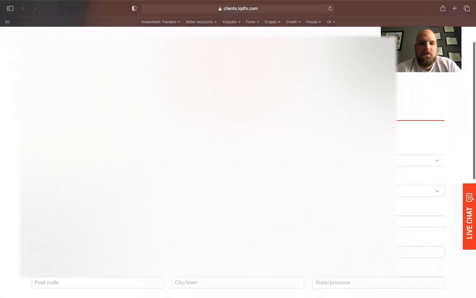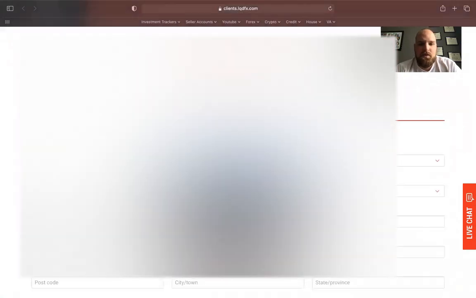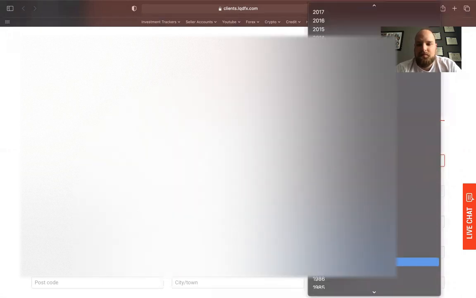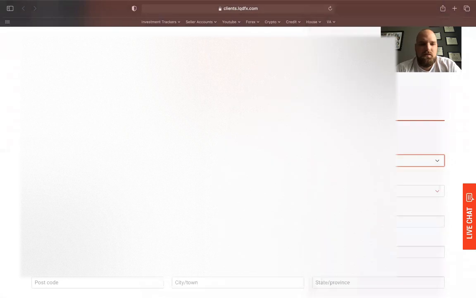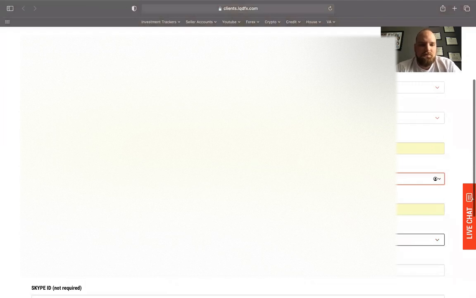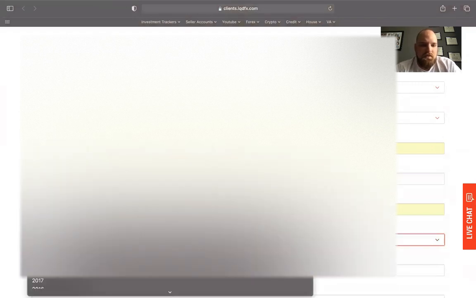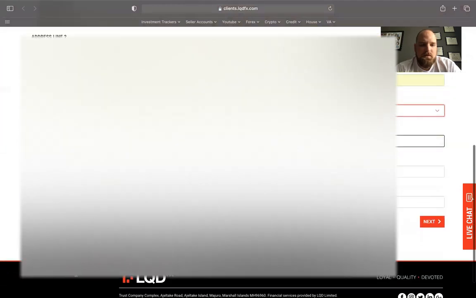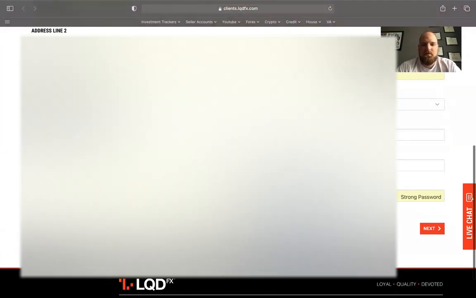Then what you're going to want to do is put in your birthday. So you're just going to go through this process. 92, gender male. You're going to put in all your information. And then, okay, password. I'll use my own password. And then you're going to create this account.